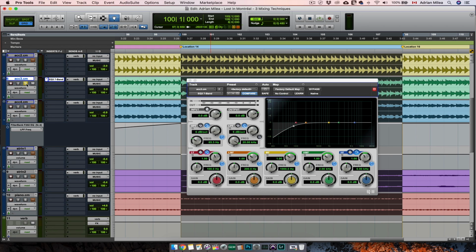If there is a volume change, I add a little volume using the makeup gain.